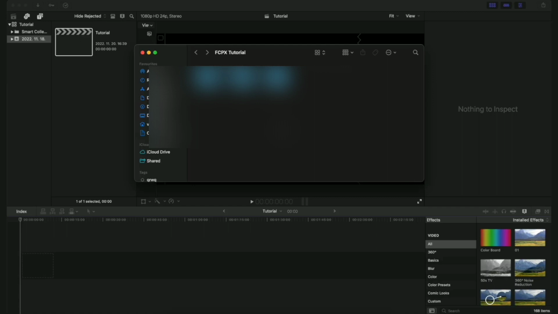Keying and composition. Final Cut Pro has powerful keying and composition tools that allow you to remove backgrounds, add green screens, and composite different layers of footage together.